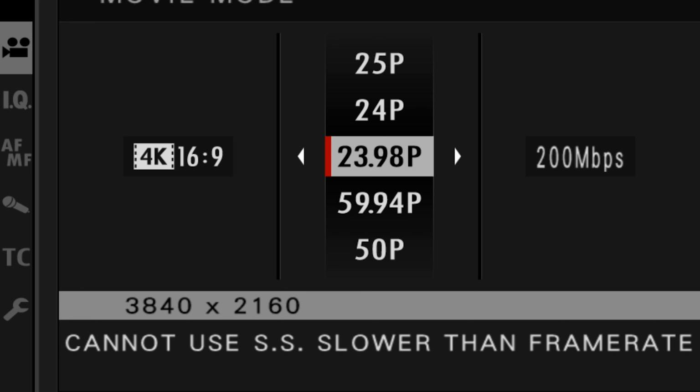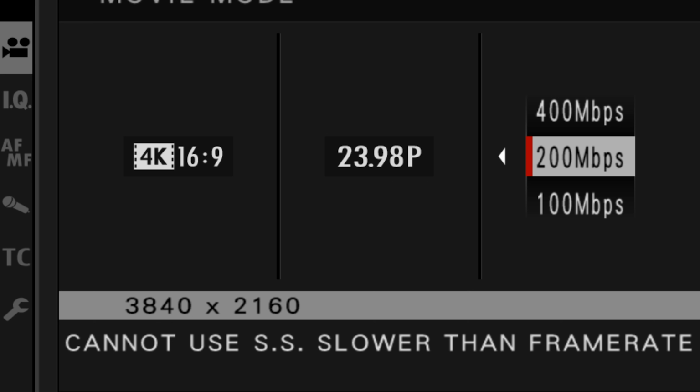Next, we have the bit rate. So we have three options: 100 megabits per second, 200 megabits per second, or 400 megabits per second. Now, the data rate will affect the image quality. So you're going to get more details the higher the number you get. With 400 megabits, you'll have a lot of details, but the files will be very heavy. So personally, I like to set it to 200. That way it's a good middle ground between image quality and file size.